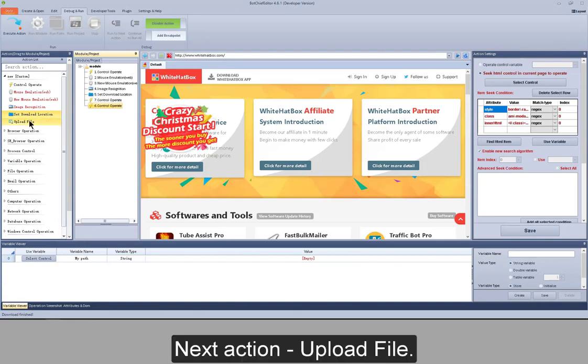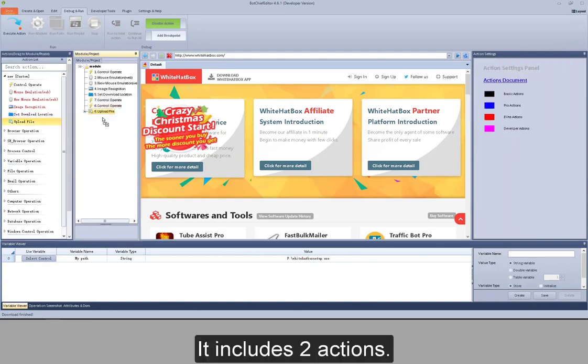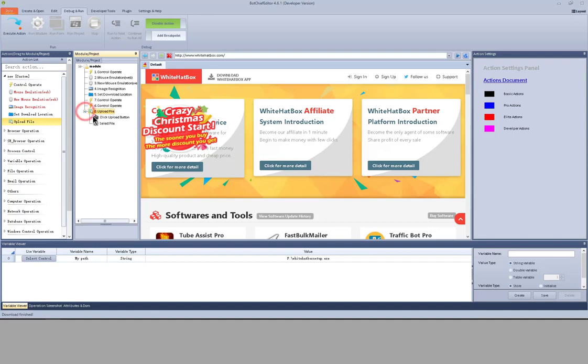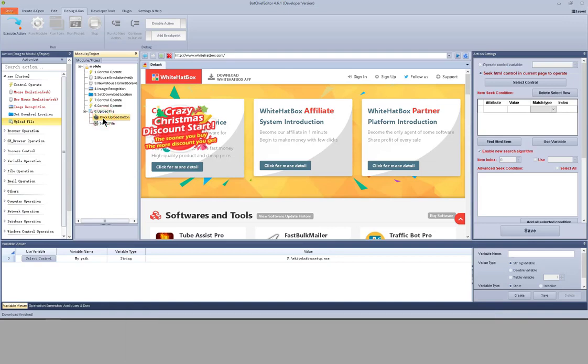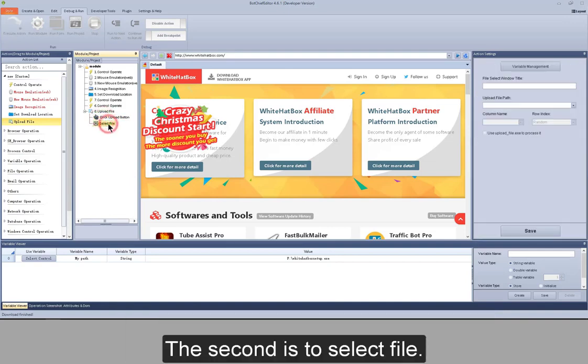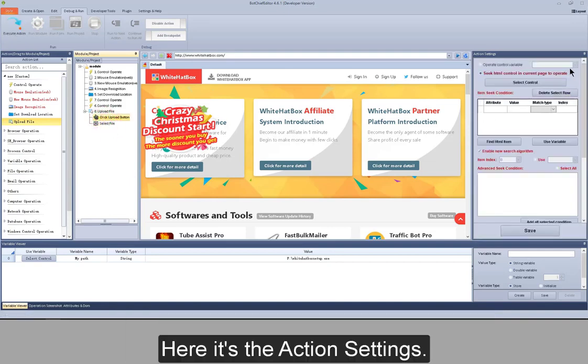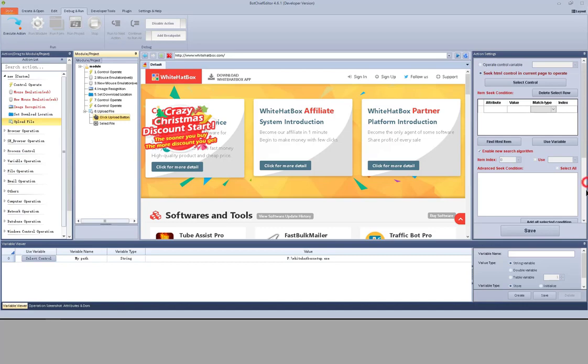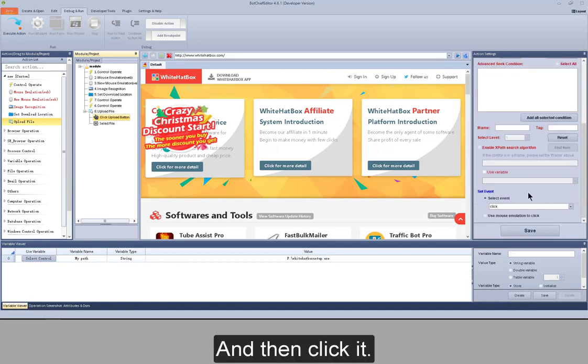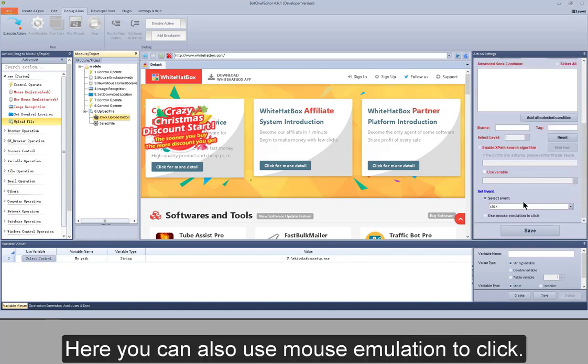Next action, upload file. It includes 2 actions. The first action is to find and click upload button. The second is to select file. Here is the action settings. The first step, to find the upload button, and then click it. Here you can also use mouse emulation to click.